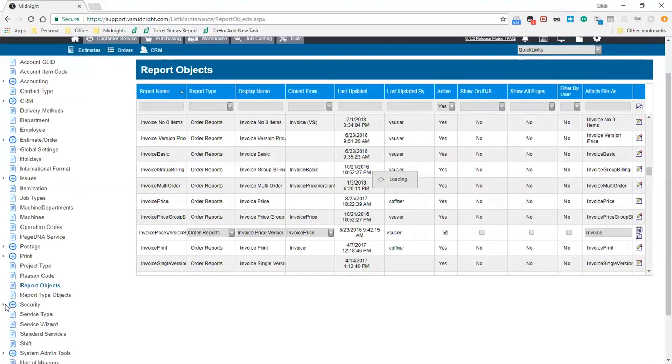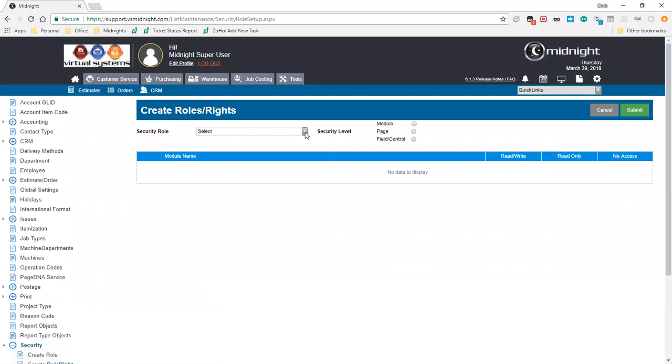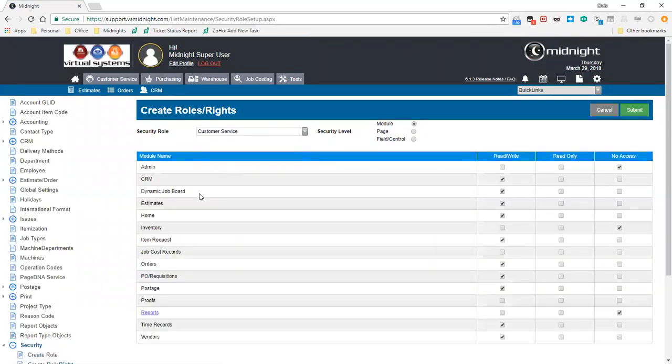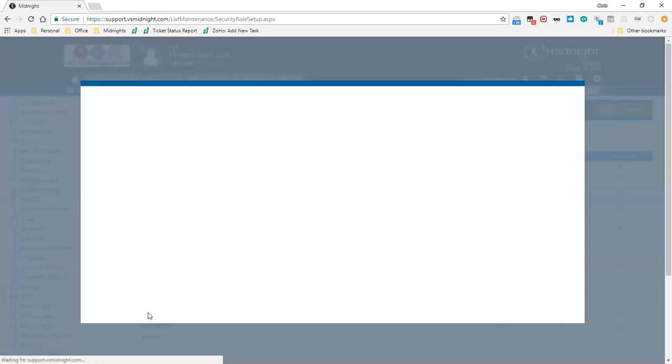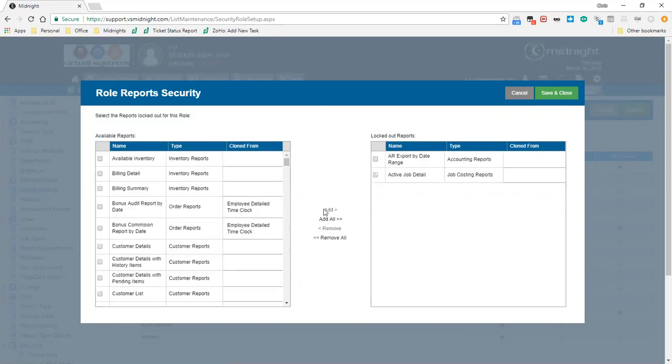Lastly, jump into our security handler under the security create role write options. You'll see that we have the reports listed as blue. You can click this to be brought to a pop-up where you can check reports that you want to be considered locked out for that particular account.